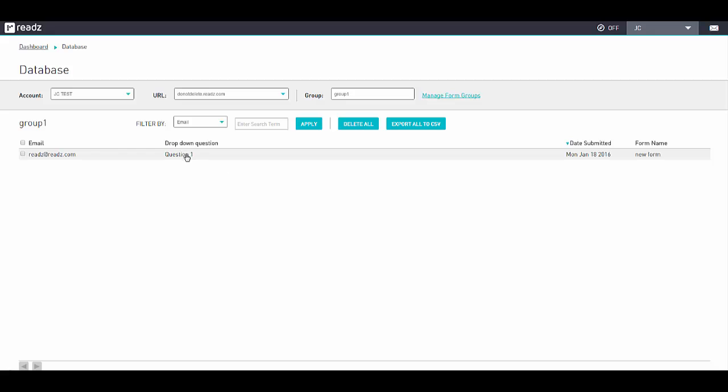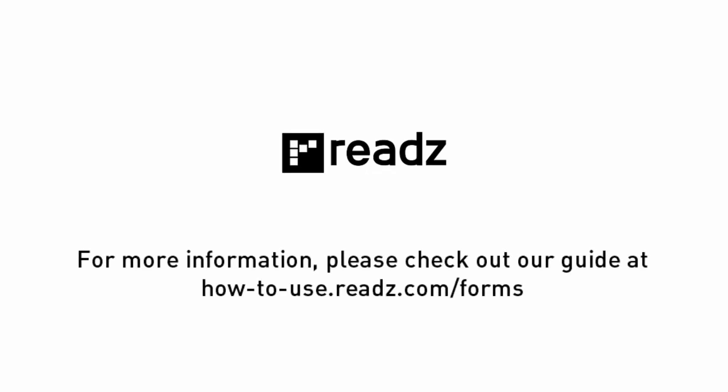Lastly, there's a new view within the Readz editor called the dashboard. From the dashboard, you can see all submissions through your form. Readz also has MailChimp integration so that submissions through your forms built on Readz can be seen on MailChimp. For more information, please look to our How to Use guide.